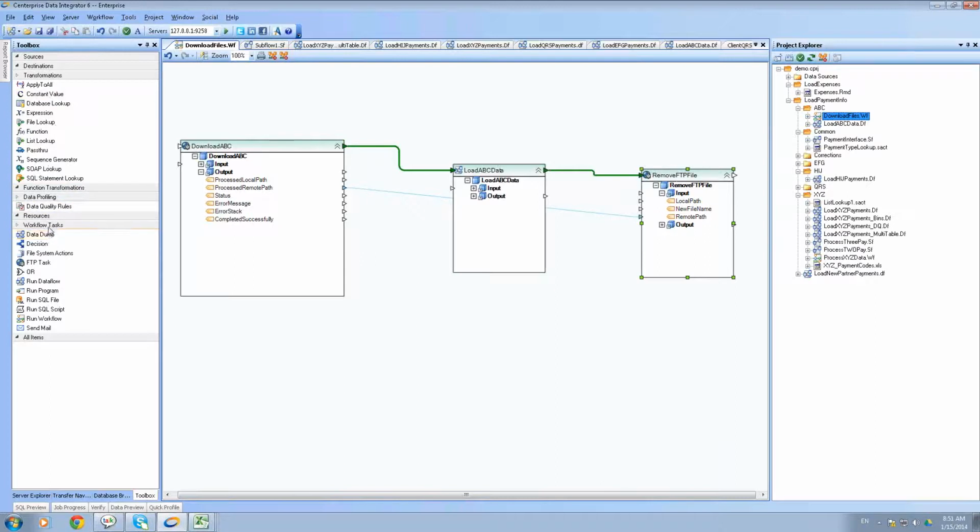Here you can see that we have a couple of different tasks, including the FTP task. We have the remove file task.